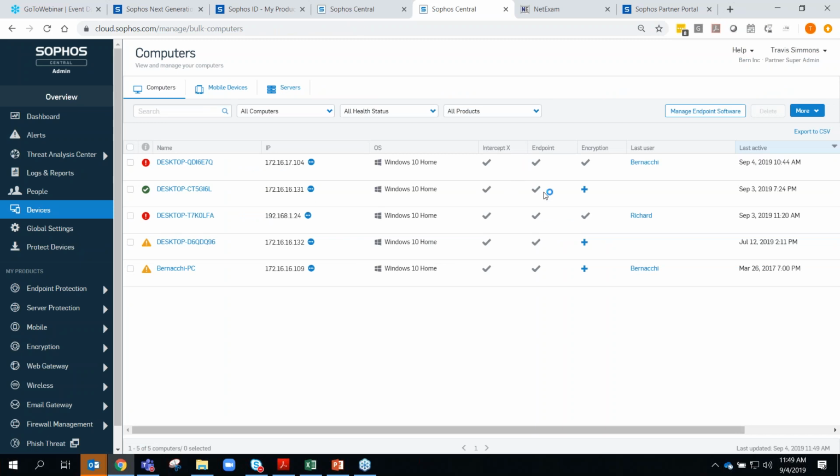Okay, so this is a great example here. This desktop does not have encryption. If I wanted to add that, I could just assign it here. No additional deployment, no additional software. Next time that machine takes an update, it's going to take encryption with it, and you can start enforcing that drive encryption. So hopefully that makes sense. Okay. All right.